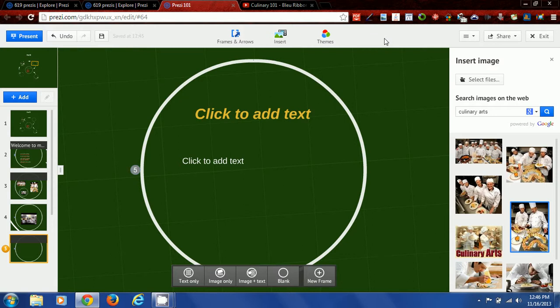So hopefully this is a bit of information for you that you can find useful on a good Web 2.0 tool.